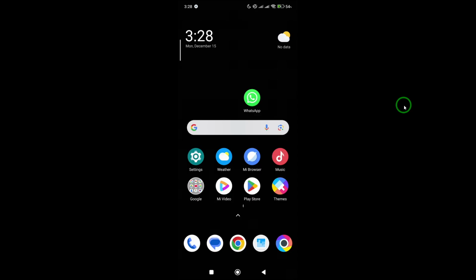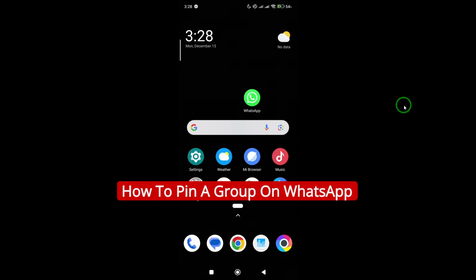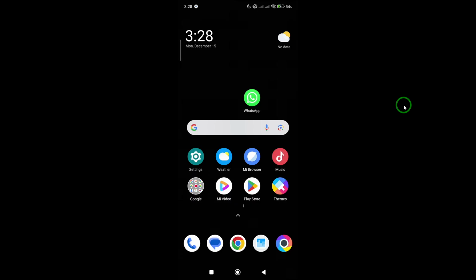Welcome. Today, we're diving into one of the simplest but most useful tricks in WhatsApp: how to pin a group chat to the top of your chat list. If you're part of several conversations, you know how easy it is for an important group to get lost among dozens of messages. Pinning keeps that group right where you can always find it. Let's go step by step so you can do it in seconds.